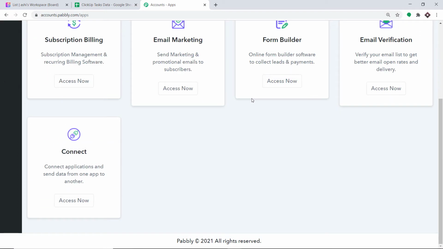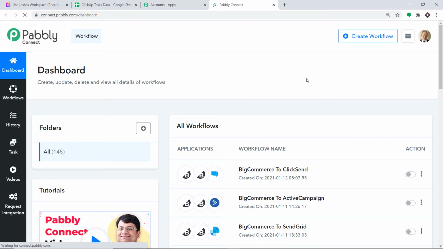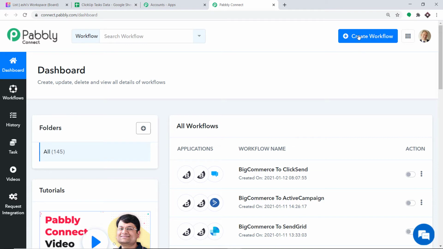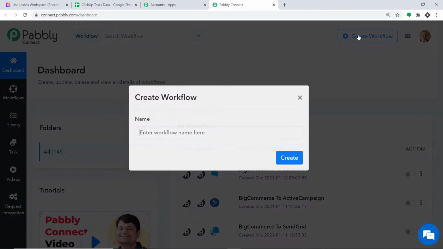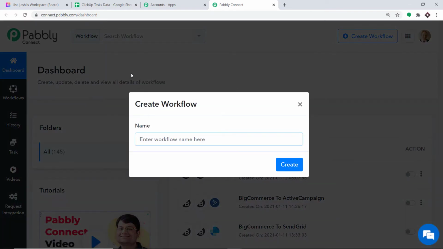Okay, so scroll down and here at the bottom you will find connect. Here click on access now. Okay, so at the top right corner you will find a button, create workflow. Click this. A dialog box appears in front of you. It is asking you to give a name to this workflow. I'm going to give it as ClickUp to Google Sheets. Then click on create.